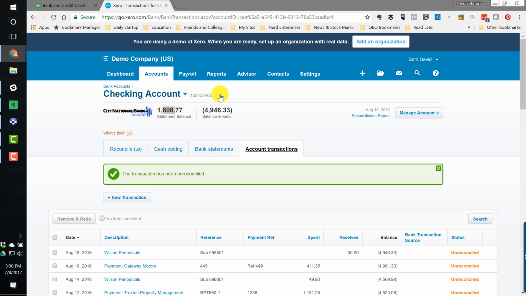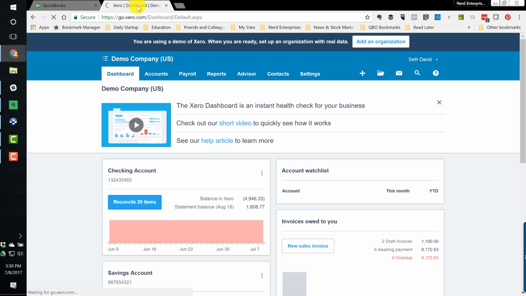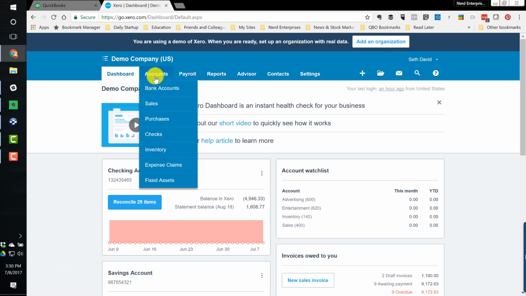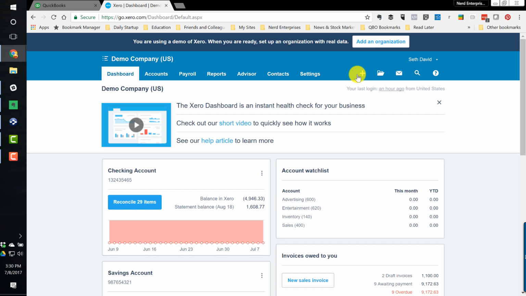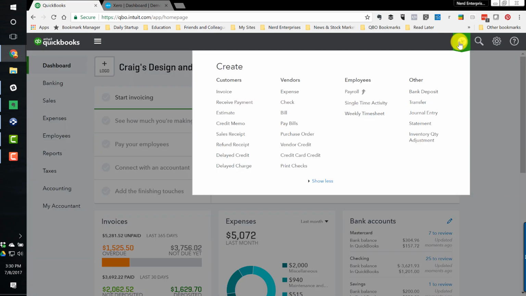You're going to find that entering transactions in both products is pretty much the same. We'll go back to the dashboard in both places. And entering transactions in Xero, very straightforward. Actually, both products have a plus sign, which the QuickBooks Online one they refer to as the Quick Create. I don't know if Xero calls it the same thing or something else, but the Quick Create is where you could go to enter any kind of transaction that you could possibly want to enter.